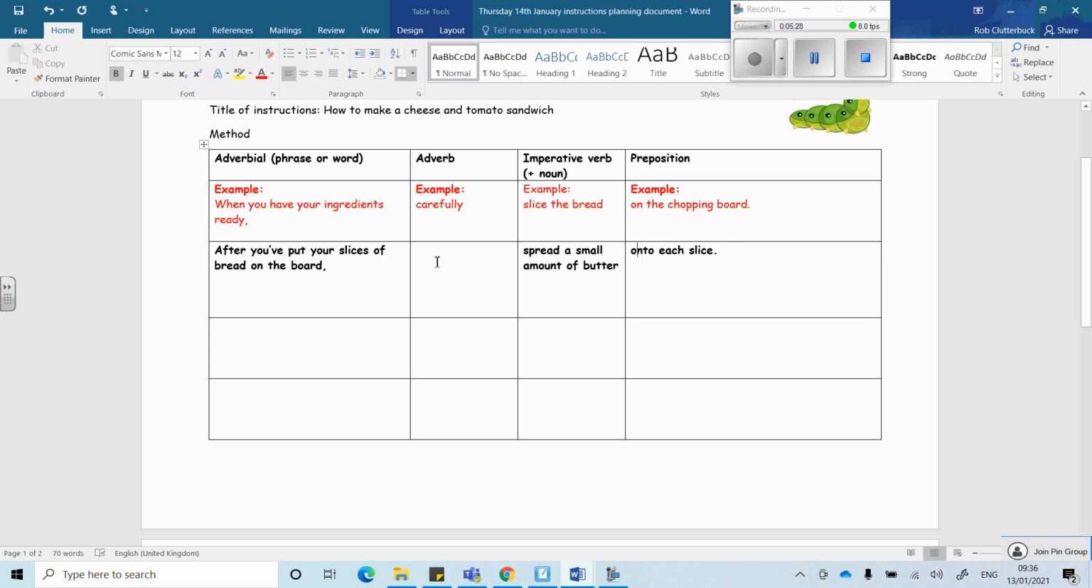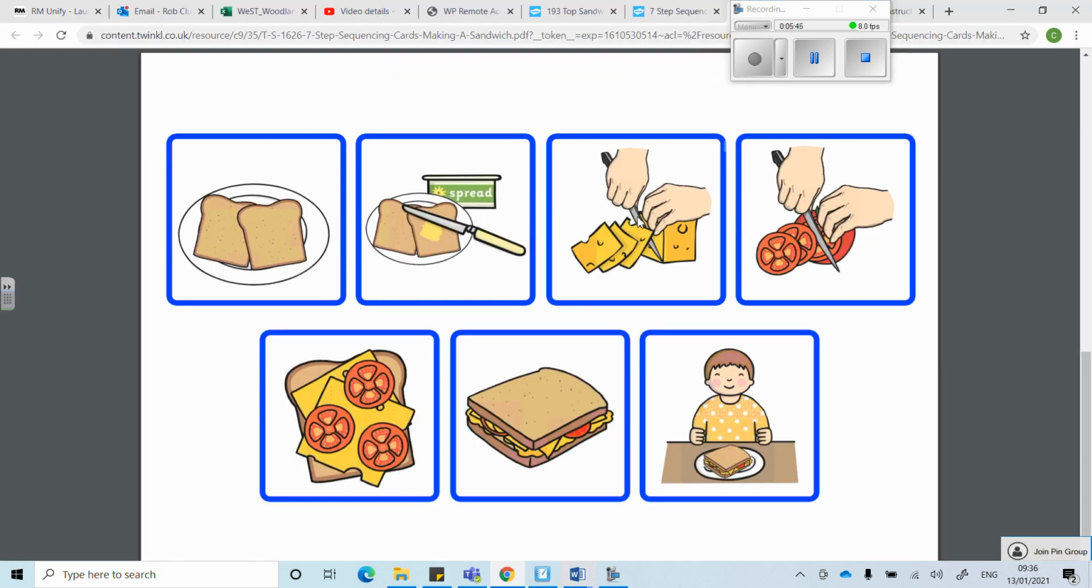So I've planned my next few. I've got a new adverbial phrase. I've got a new imperative verb, spread, and I know where to spread it onto each slice. Okay, let's plan one more and then it's over to you. So I've got my cheese here. My imperative verb is going to be cut or slice, or I think cut maybe.